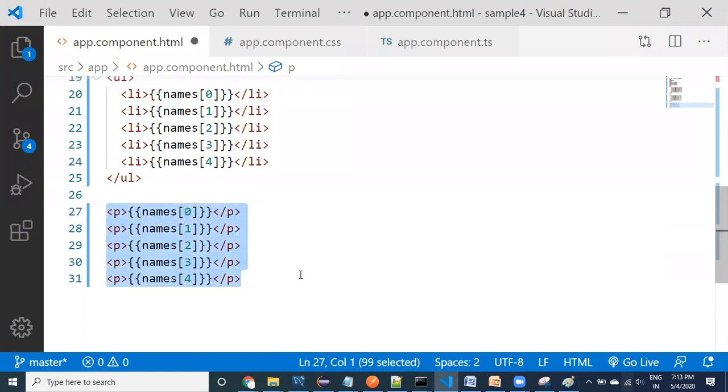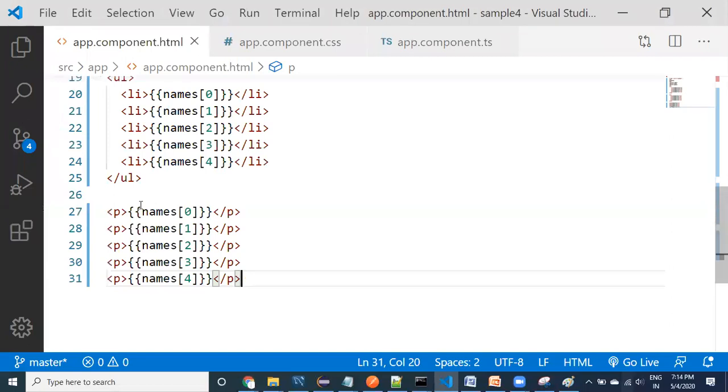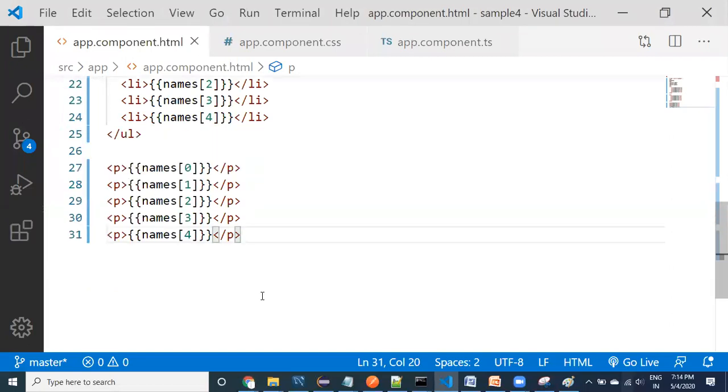Okay, this can be called paragraphs. You can use paragraphs. See here, guys, this is how you can use the paragraphs also. However you want to use this data, you can use it in this fashion. Let's look at it, guys.